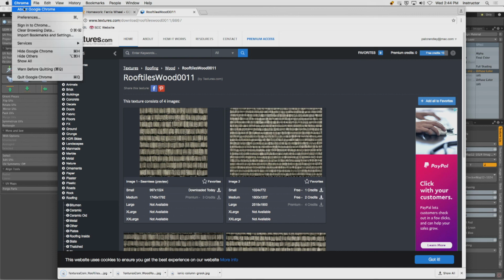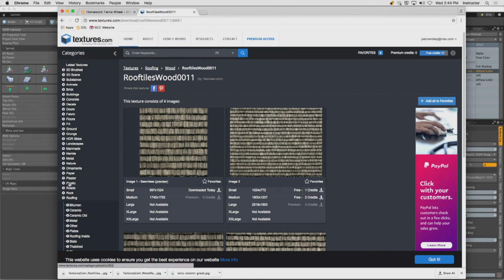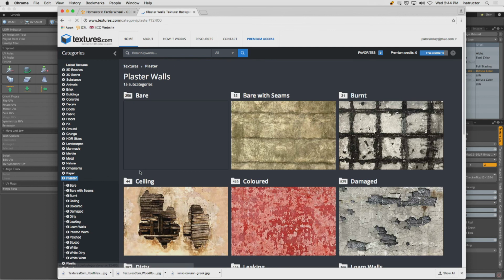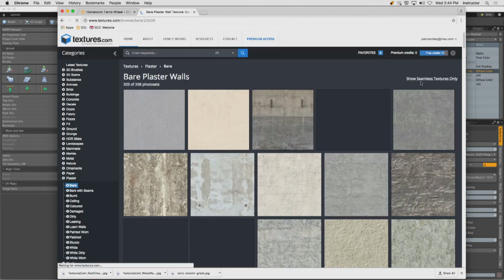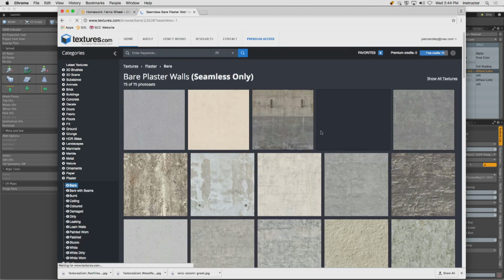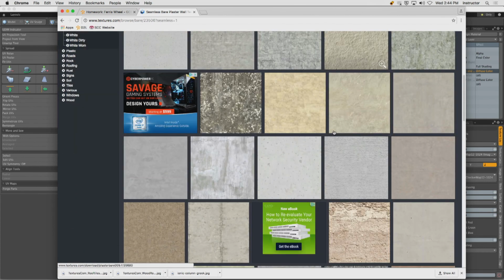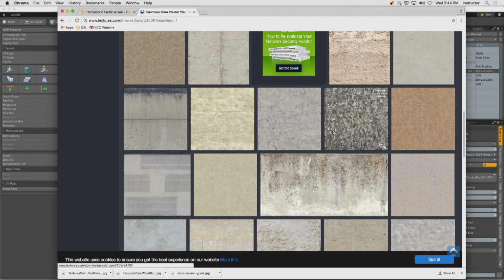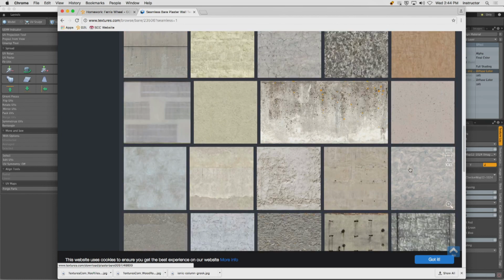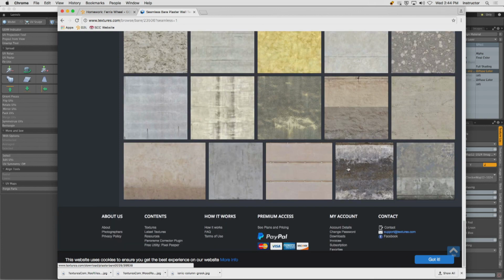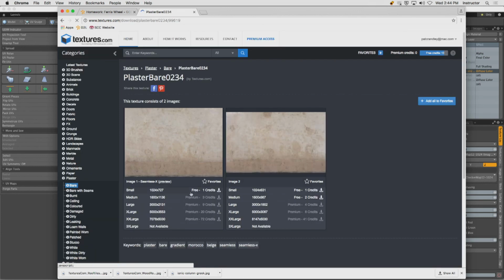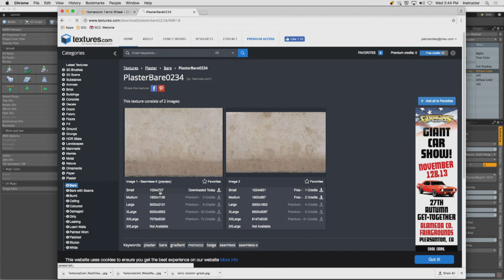And I think that will be, let's get some plaster ones. Plaster. Let's do bare. We're going to use this one. I'm shopping now. I shouldn't shop for textures. But it's just so much fun. This is a good one. Let's use that one. This is going to be an interesting one, and you'll see why.